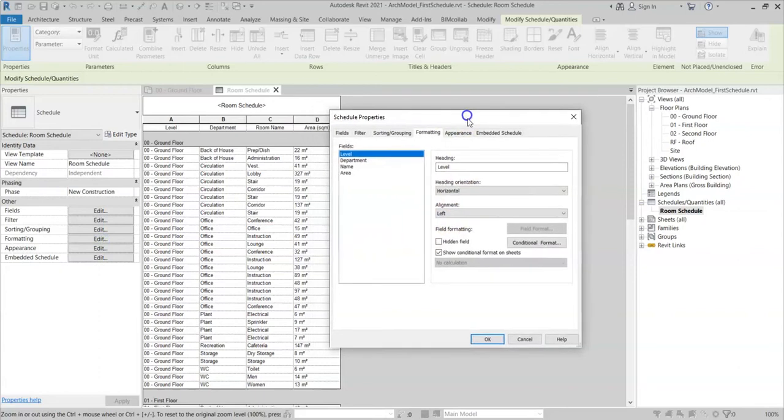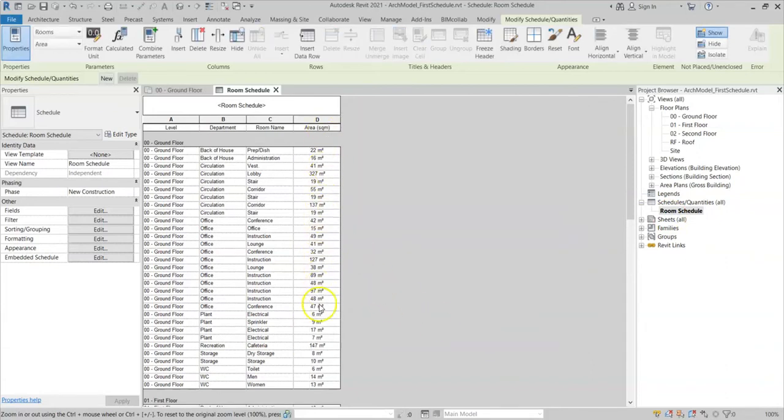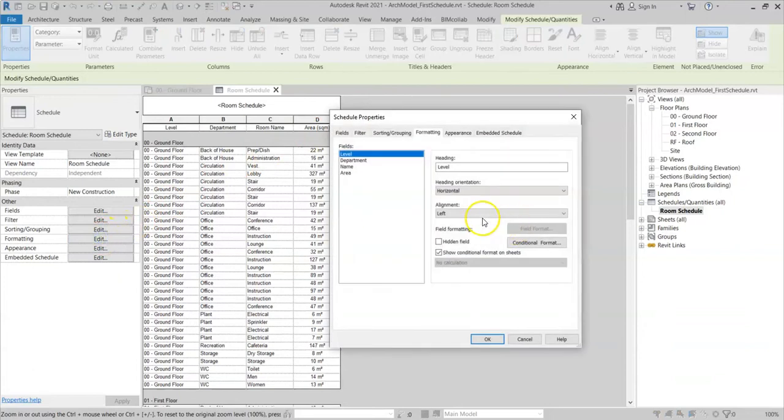I can change the alignment of the column. So I can change the alignment to left, center, or right. So if I take the area, I can change the alignment to center, click OK, and you can see how it's now placed the values and the header in the center. I'll go back to formatting. I can click on area.